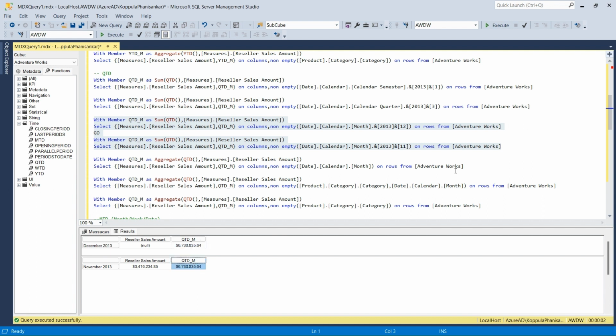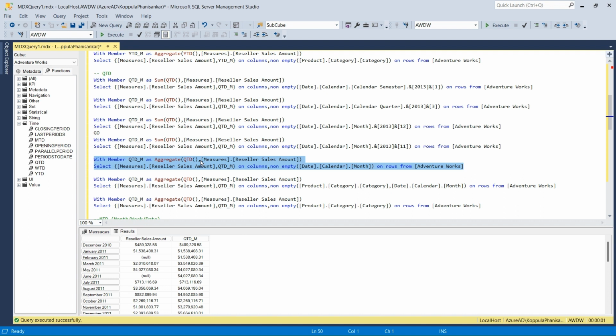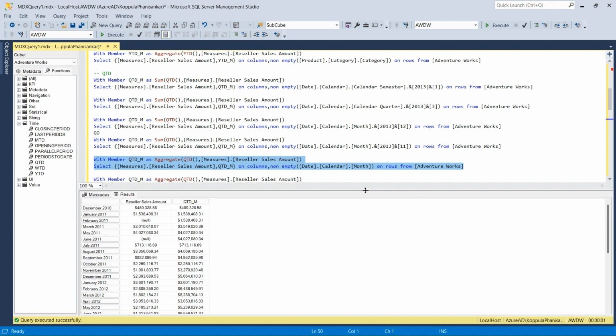Now moving on. Here again, instead of sum, I use aggregate because that's the default behavior; anyway, it will do the sum of the values. But this time I didn't select any month. I'm trying to fetch my reseller sales amount at month level. Each month is displayed, and then you get the rolling quarters information. You can see January 2011, February, March; these three belong to one quarter.